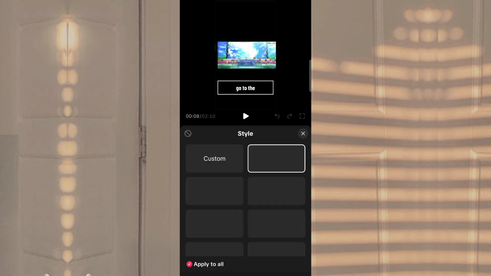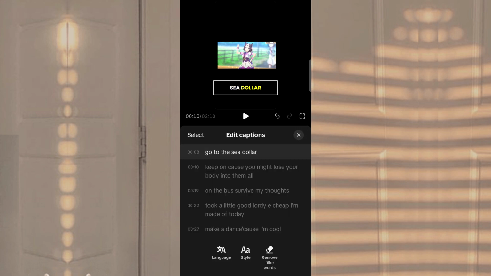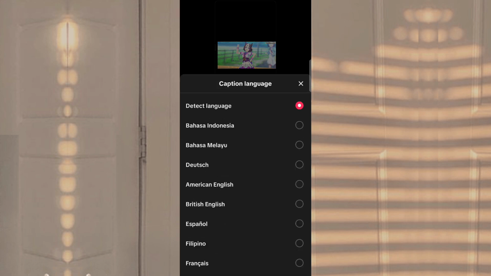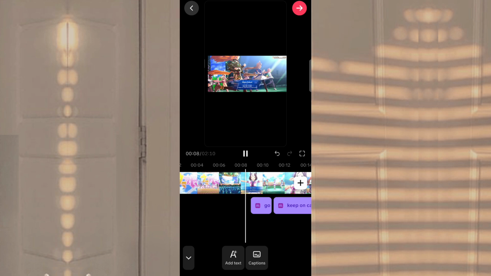Now, this is the most important part. Proofreading. Auto captions are good, but they are not perfect. The app might misunderstand some words or names. Tap on the captions to bring up an editing menu. You can then tap the pencil icon to fix any spelling mistakes or reword anything that's incorrect.